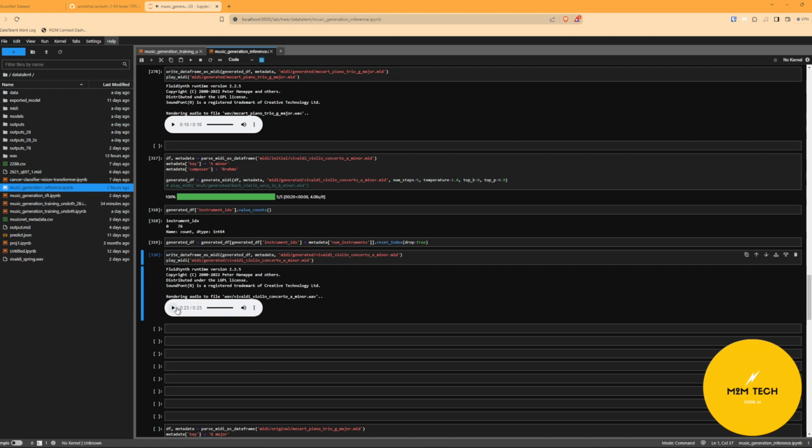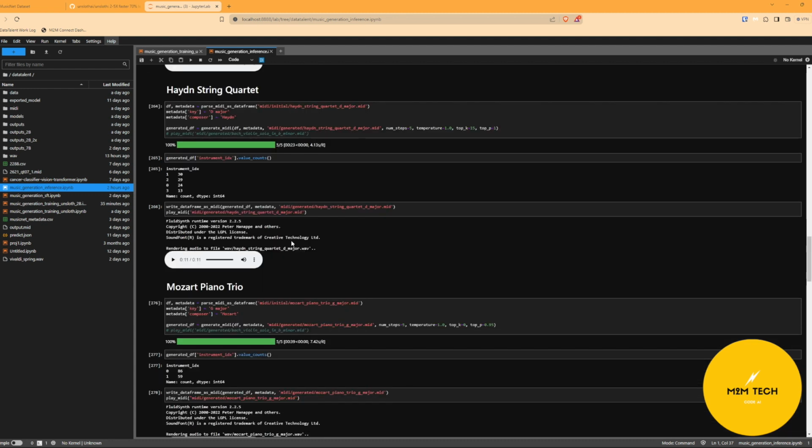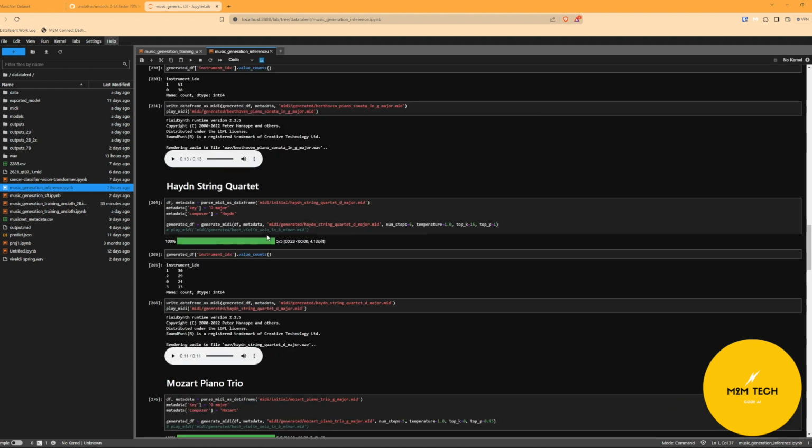Oh, this one is okay. I think it's one of the best ones. And from what I can see here, if it's only one instrument, the output is pretty good. But if you have more than one instrument, then the model cannot learn the concept of harmony and things like that, so the output will not be as good.